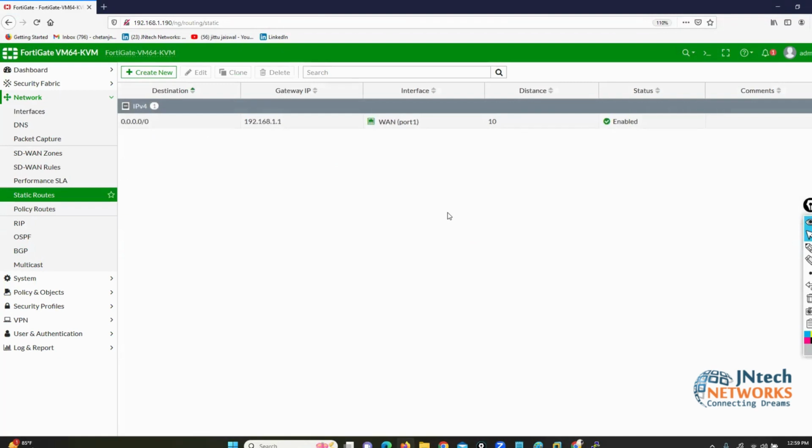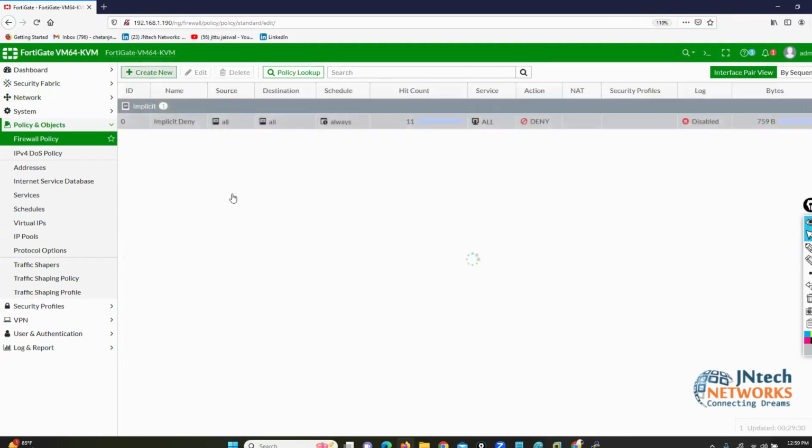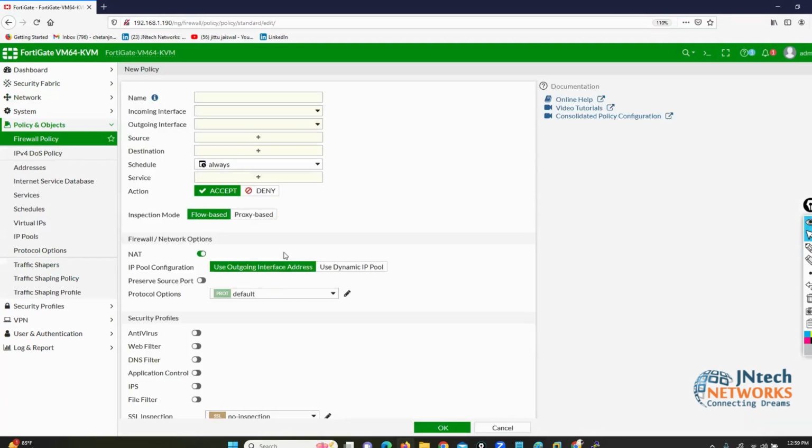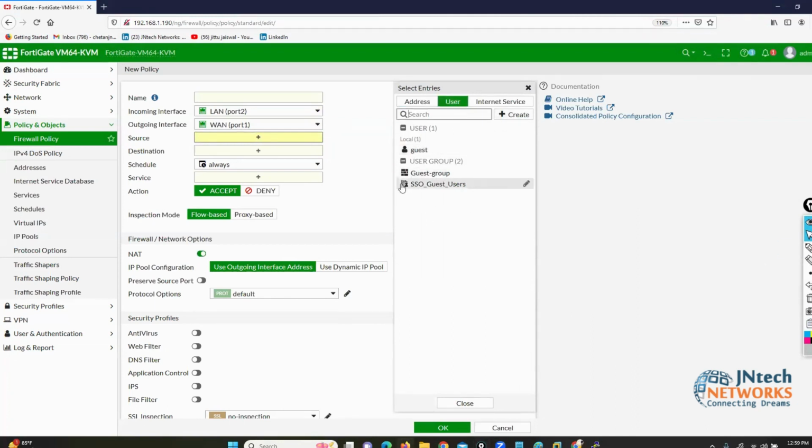Okay. So in case I'm creating my policy, you can go to Policy and Objects, click on Firewall Policy, and click on Create New. You can see you can define all the parameters, for example, name, incoming interface, outgoing interface, source. So in source, you can add IP address information here. You can create an IP address object and attach it here, but you can see one more option is available. See, the user option, right? Yes.